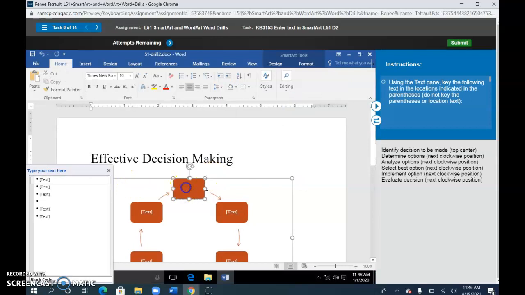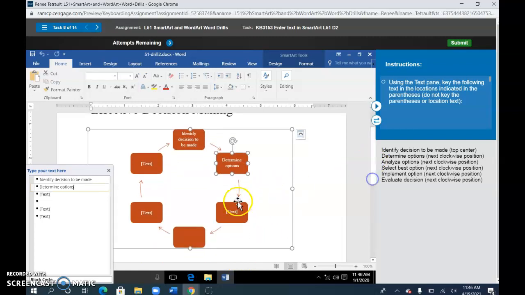Again, we're going to type the text in each one, so we'll start at the top. And then click the next, we'll go clockwise. You can scroll down a little bit. And the last one.